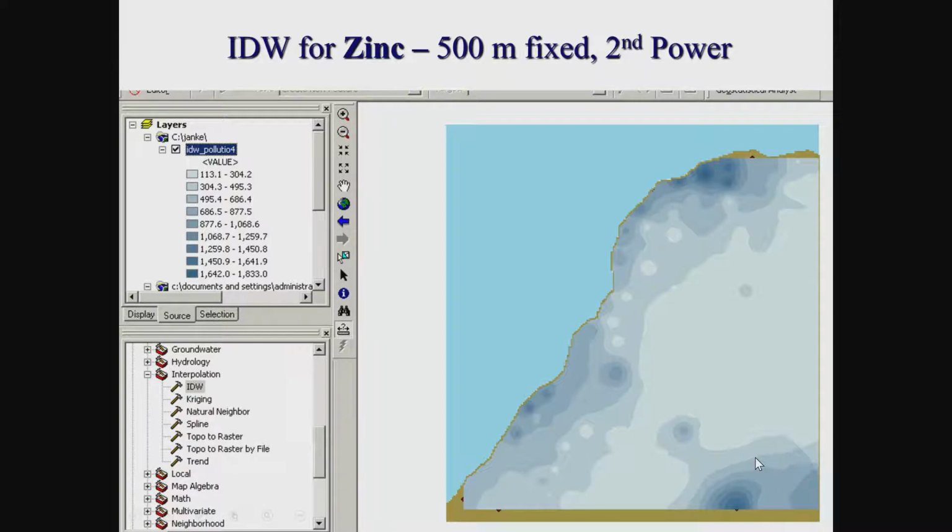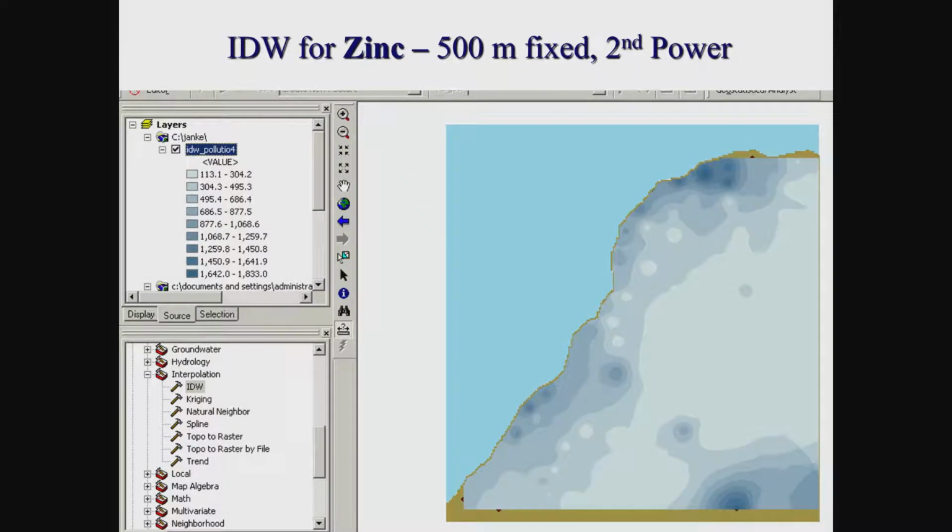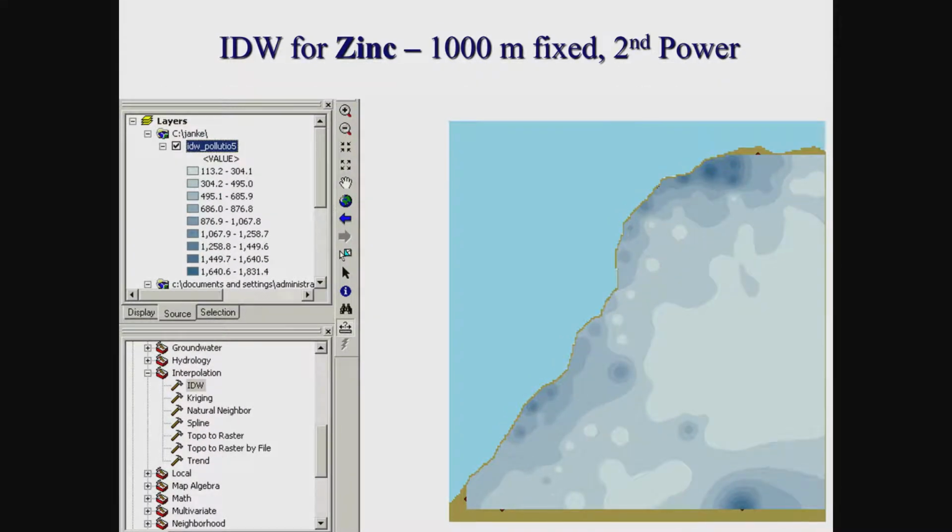Also, one of the other things you can change with IDW is the search radius. You can say, I want to look at the nearest 3 points regardless, or the nearest 4 points, or the nearest 5 points. Or you could say, I only want to look at the points that are within 500 meters, and I want to look at all of them. So here's looking at 500 meters or 1,000 meters. And the 1,000 meters is more smooth.